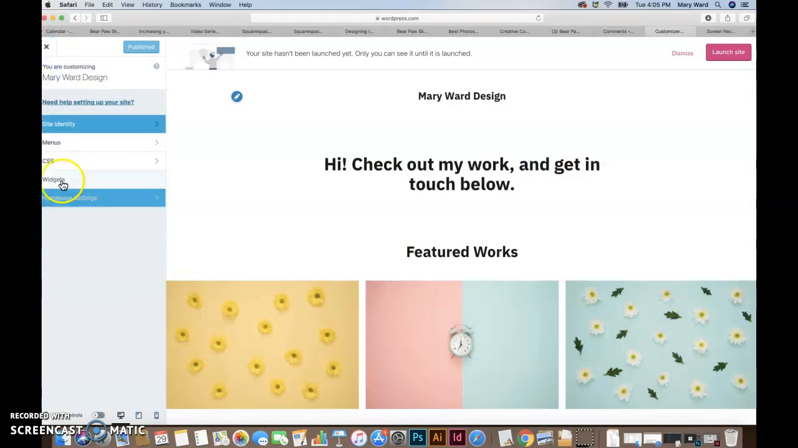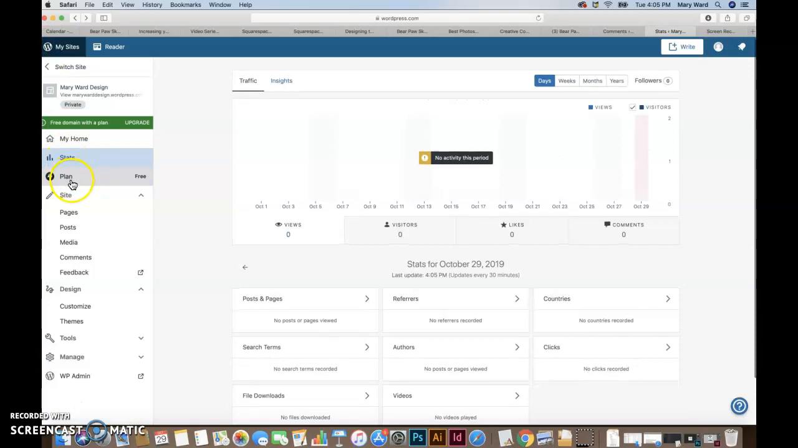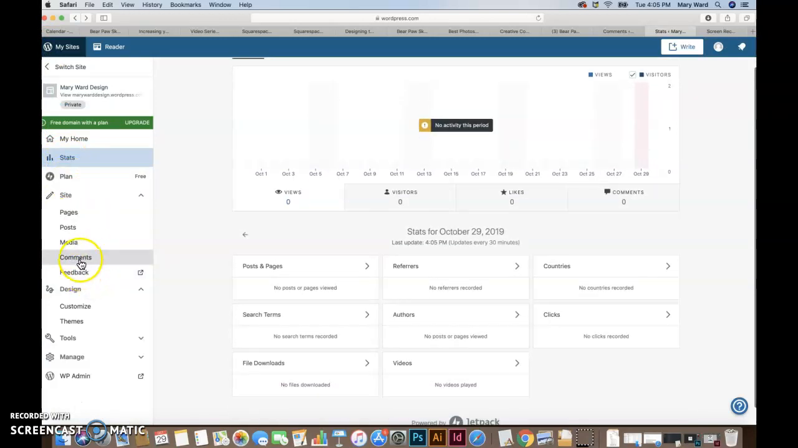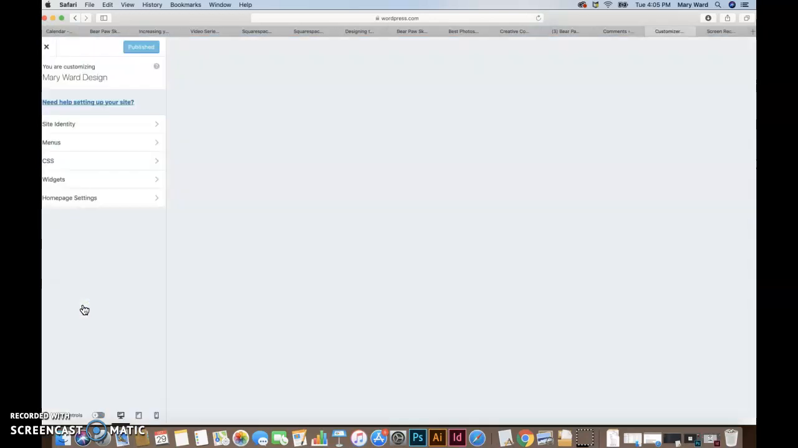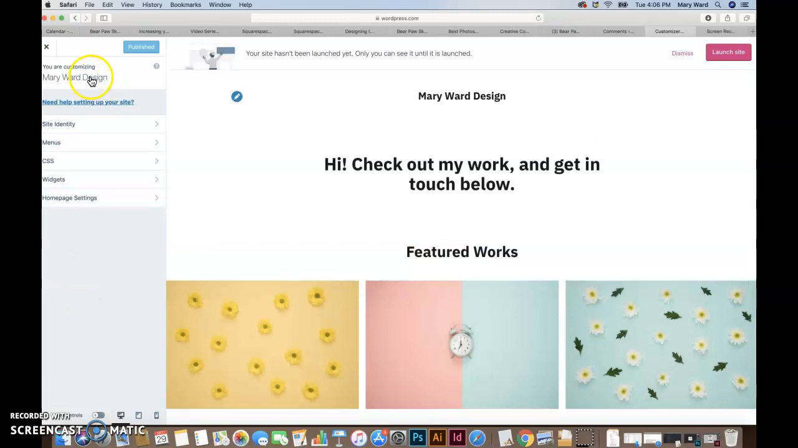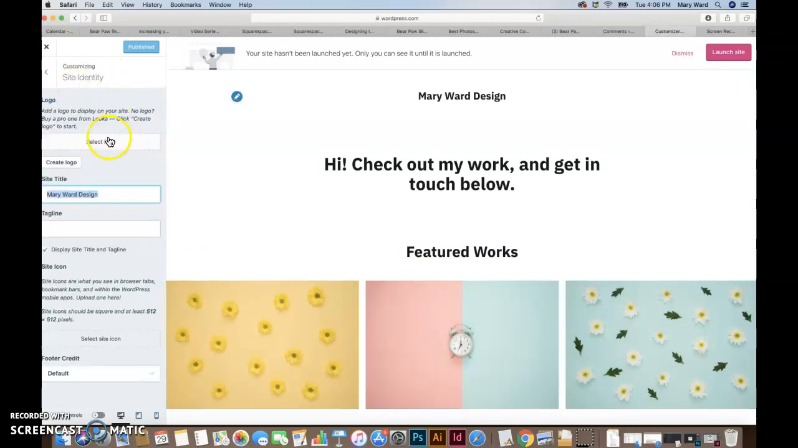So if we go into, sorry, I'm kind of skipping ahead here. We're just going to skip the comments section and the feedback section for now and go into the more important sections. So if we could open up this design section, this is the design of your site. So if we can customize this, site identity. We need to bring in a site logo.